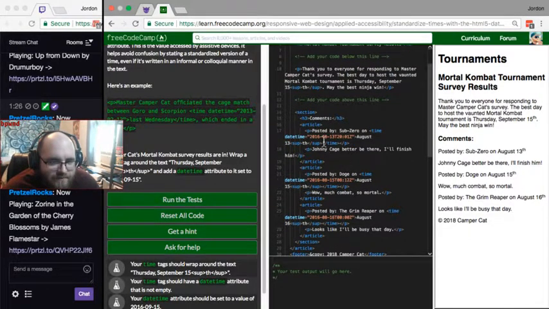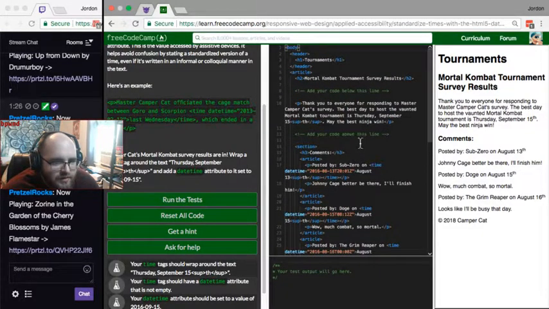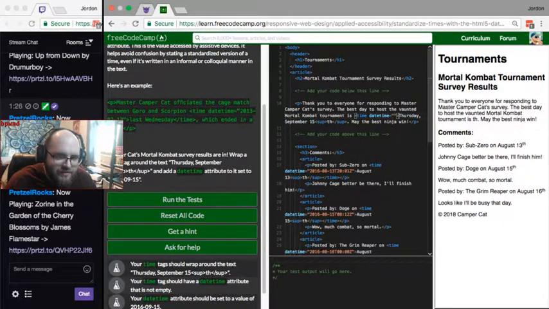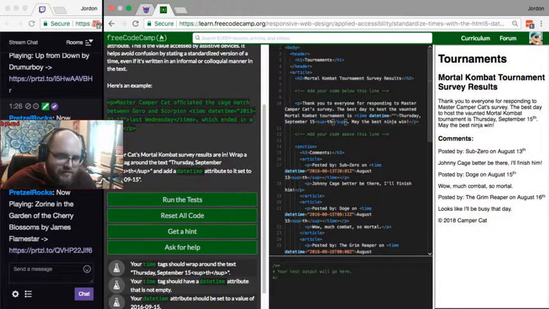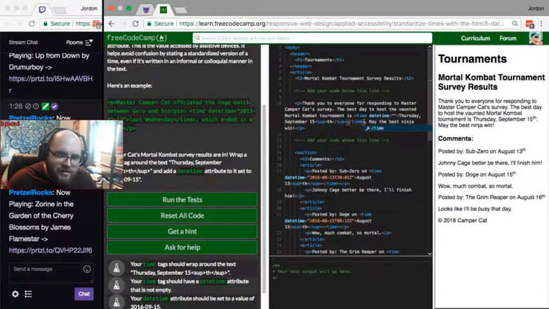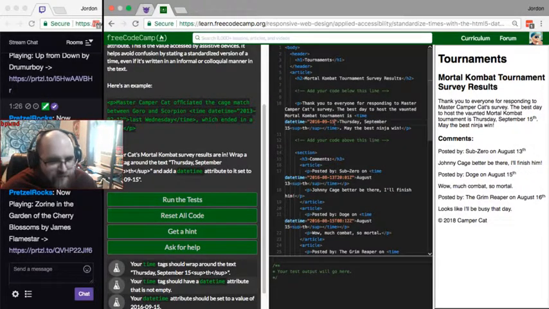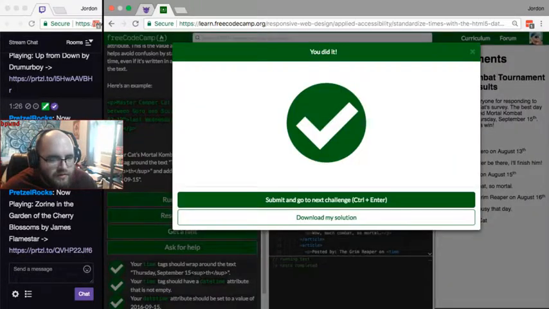Okay. So time, datetime equals, and then it wants 2016-09-15. All right. Great.